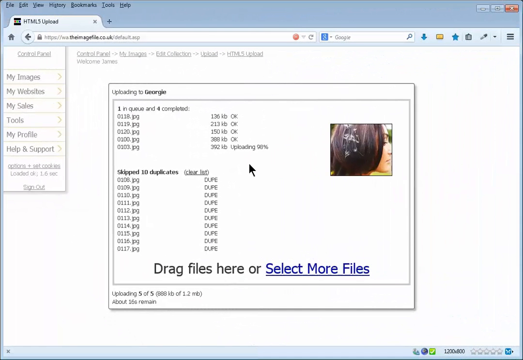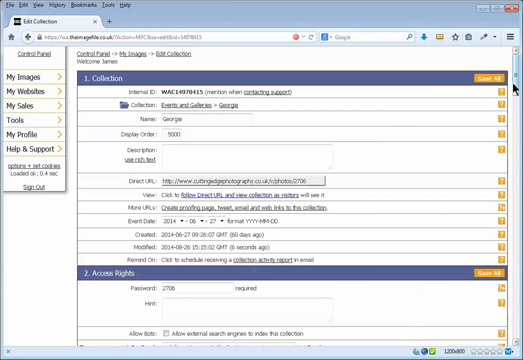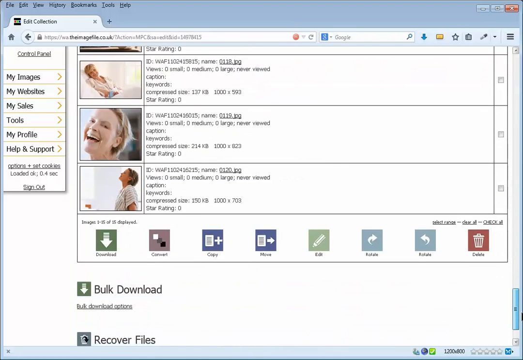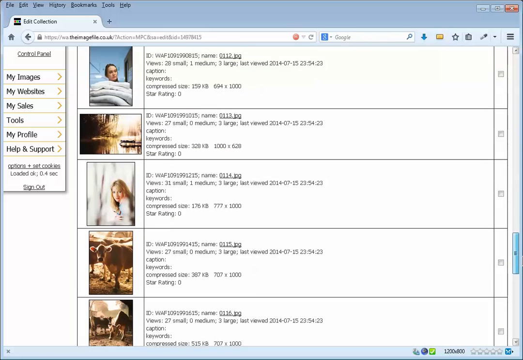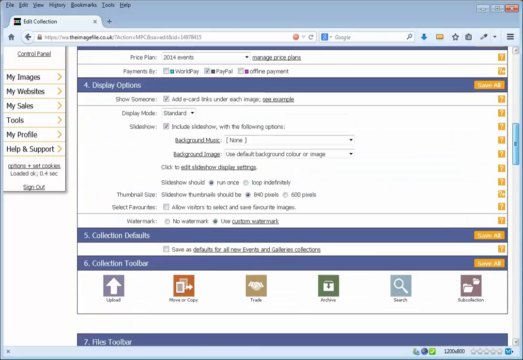So now my files have completed their upload. It's just generating the last of the thumbnails. When I click on done or to review and edit the collection, it's automatically put those files in the right order. So it's put a couple at the beginning and some further at the end. So it's put them in the right order by the file name, and it's saved me a huge amount of time and frustration.